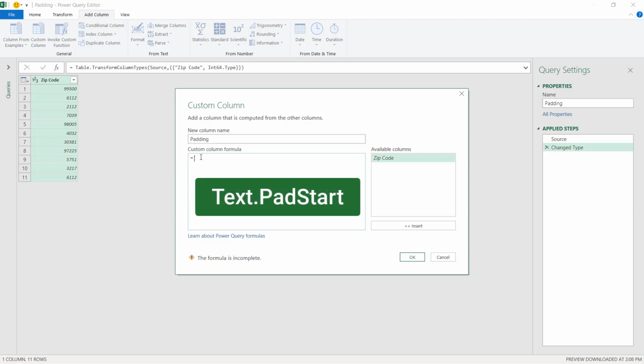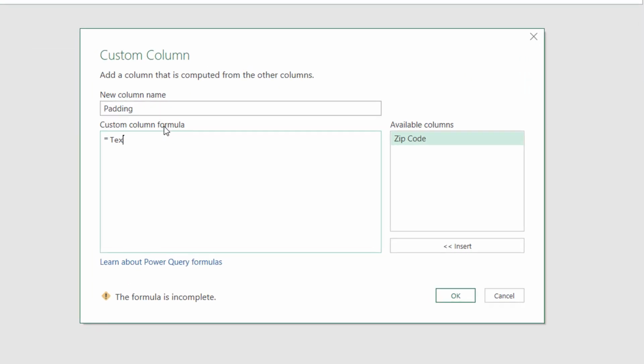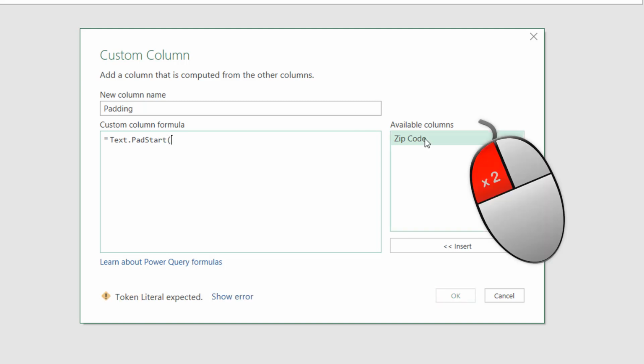The M function that I'll be using is named Text.PadStart, which means it's expecting text. Do we have text? Now the data type here says it's a number, but let's try. I'm going to type text. M functions are case sensitive, so I'll be typing text.pad, capital S, start. I open bracket. I select the field that I want to fix.